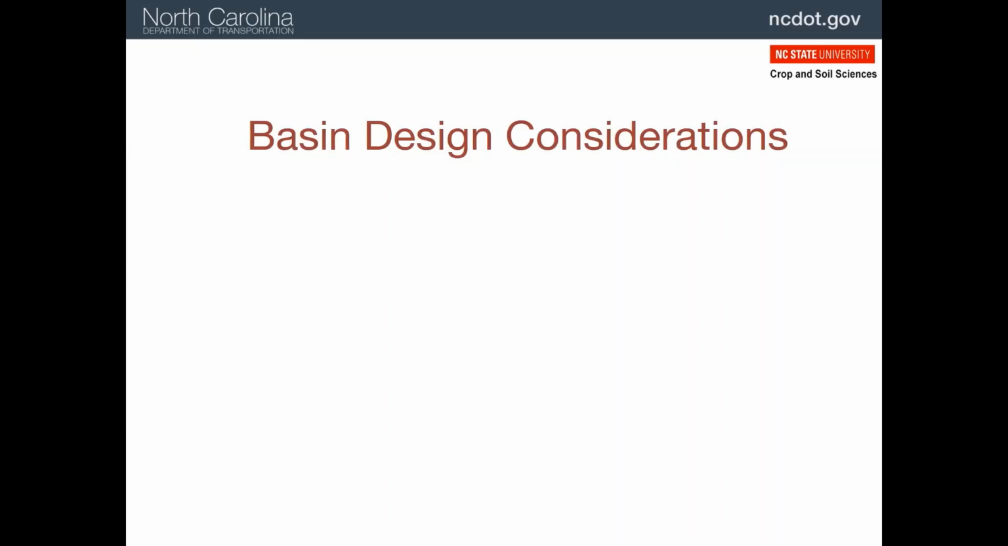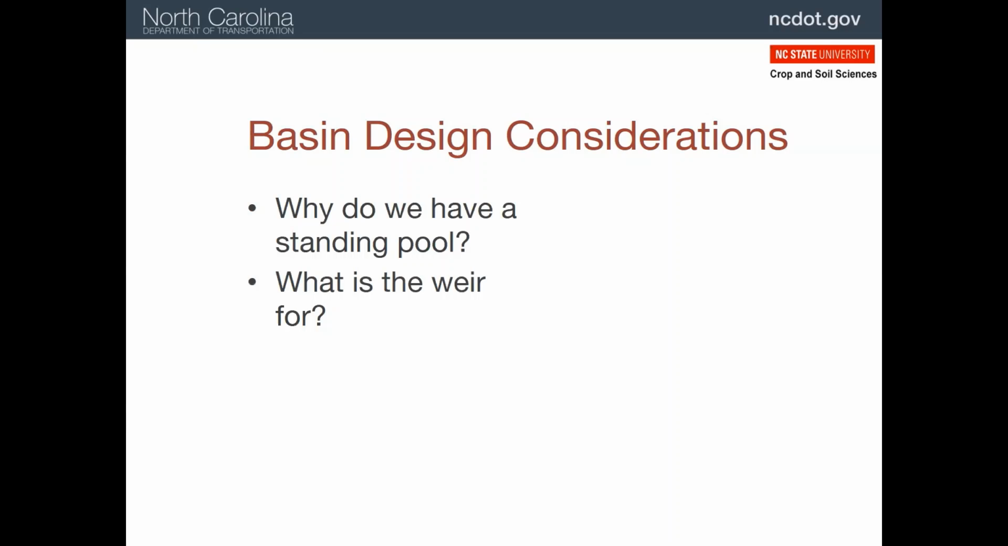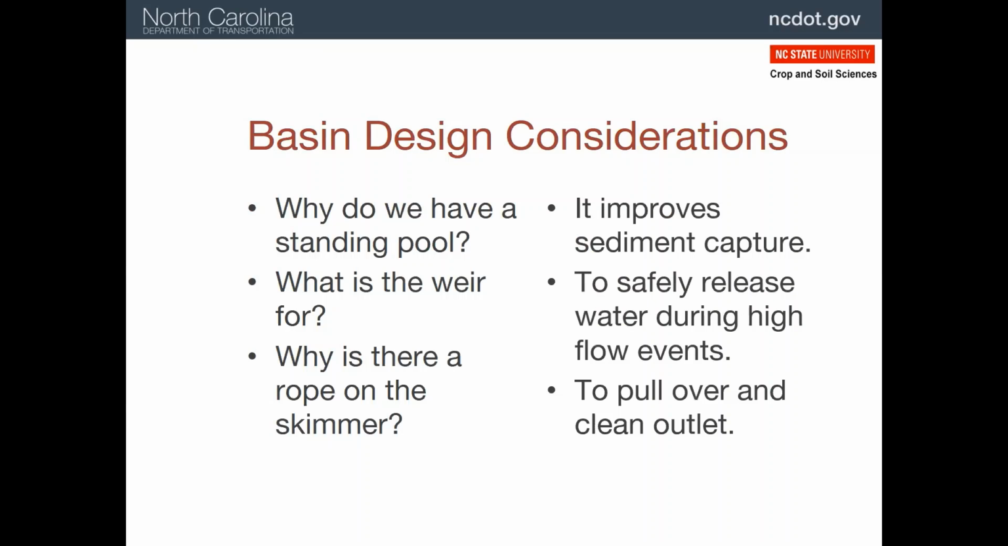So here's a few questions you should be able to answer regarding skimmers. Why do we have a standing pool? What is the weir for? Why is there a rope on the skimmer? So again, you should know the answers to all these questions.